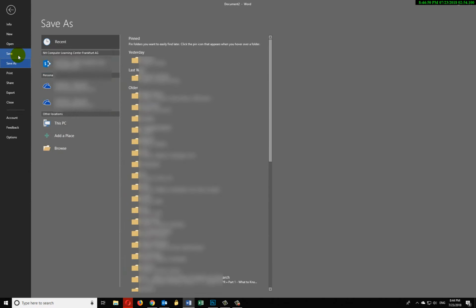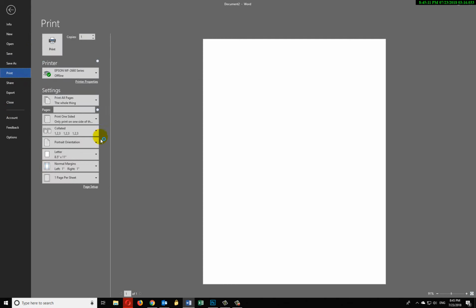You can save the document. All right, you can choose the place once again, and then you can save it in OneDrive. You can save it in, I don't know, a shared place, like in another location, or you can save it locally right here. Okay, you click on this, or you can browse and choose a place here. You can print the document.